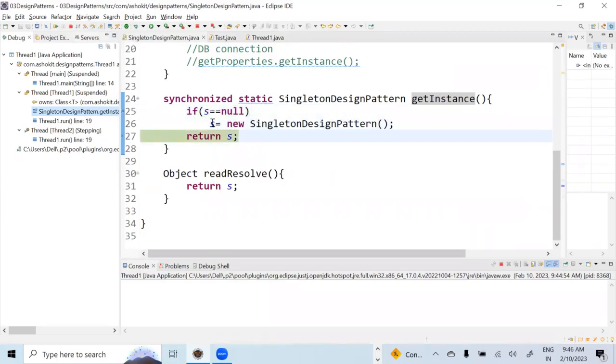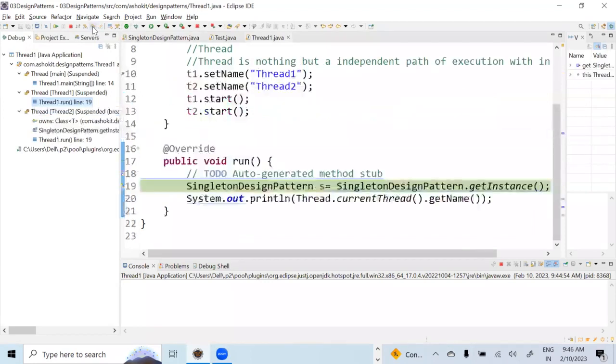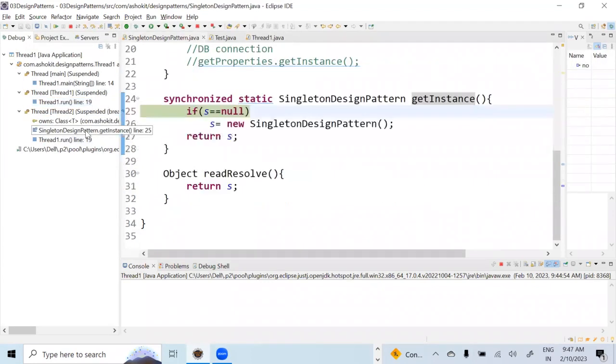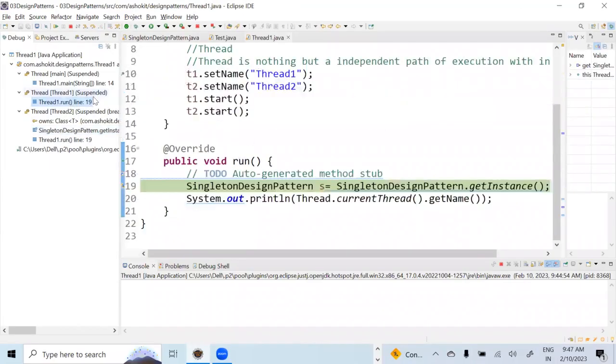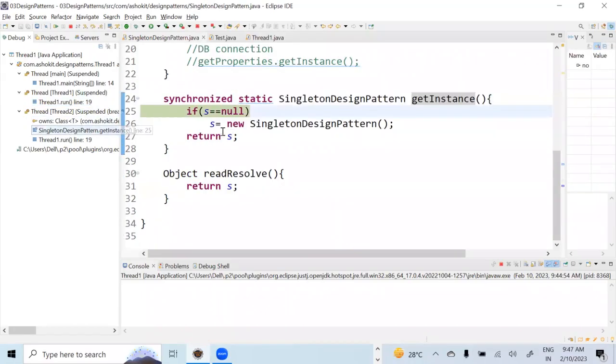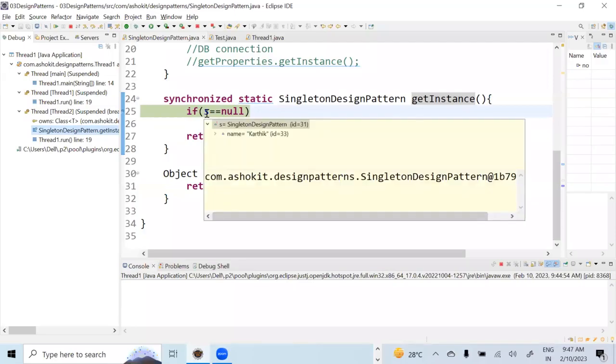Now the object is created. Currently, the other thread has started executing. I have just completed the first thread. The earlier thread 2 went into the stepping mode and it has come back to the execution, because the lock is released. So when it is coming back to the execution, do you see what the value of S is? It is no longer null, it is an object. Now, am I creating multiple objects?